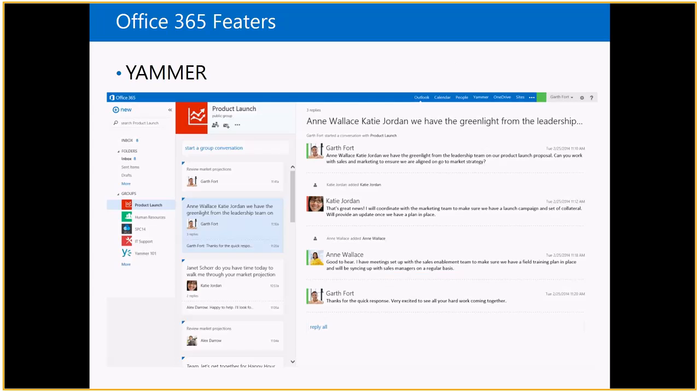Yammer, we mentioned earlier on, is that discussion board, and here's sort of what Yammer looks like. And you can see you can have groups within Yammer. You can have discussion threads. I'll open it up so you can actually see it a little better. Give it a sec.